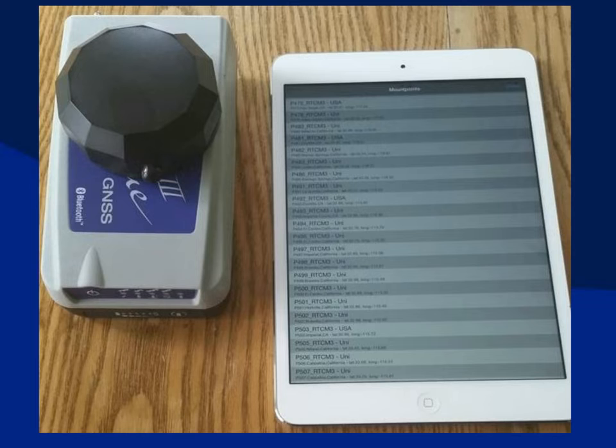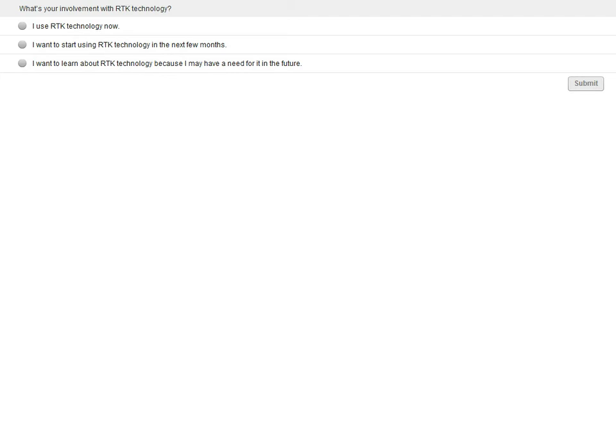So here's the first poll question, and I like to do these because it gives me an idea what the audience is, what you guys are thinking, and even amongst yourselves, you can understand what other people are thinking. So if you don't mind, just a basic question to start off here. What's your involvement with RTK? I'm just trying to get an idea.